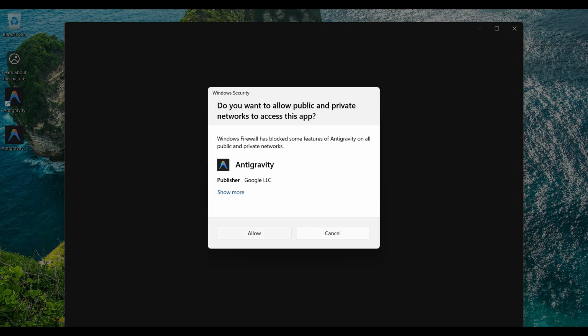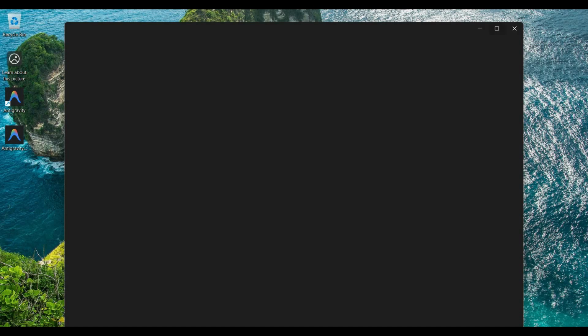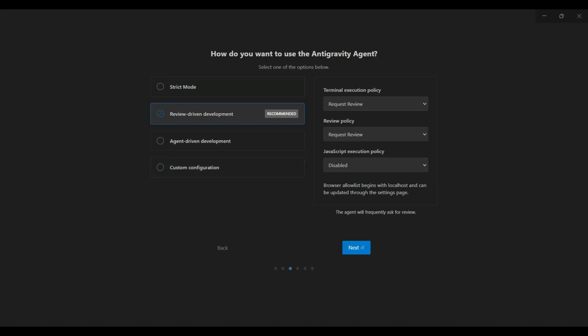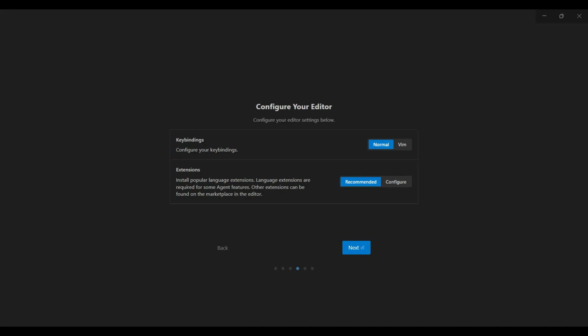I click on allow button. The first time it opens, so I click on next button. I choose dark mode, so I click on next button. It asks me how I want to use the Antigravity agent. I chose the review driven development, that is recommended. I click on next button, and keyboard will be normal and extension will be recommended. I click on next button.